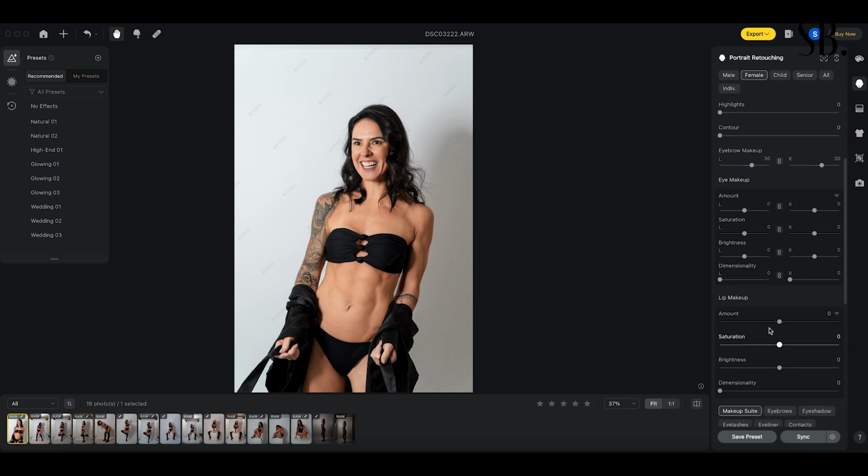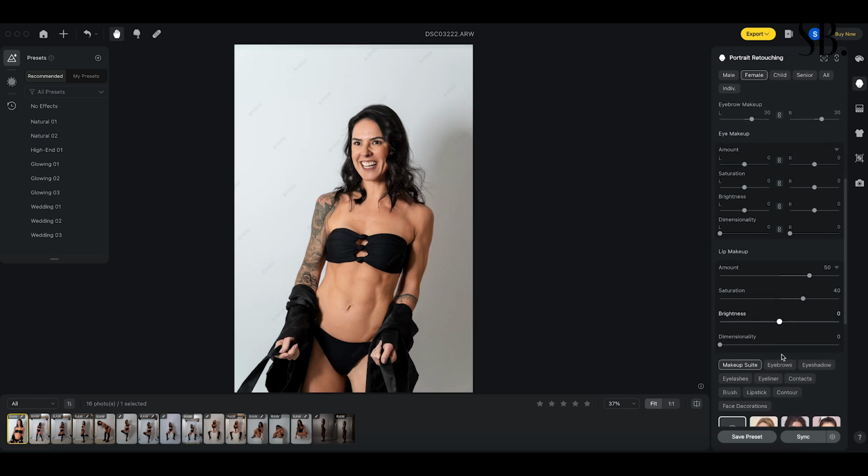And for her, actually, I think she needed a little bit of color in her lips. So I actually increased the lip makeup a little bit. I think I'm gonna leave a 50. And I want it a bit brighter. So let's say, see, now she has a little bit of a brighter lip makeup. So this is really cool. You know what Evoto does.